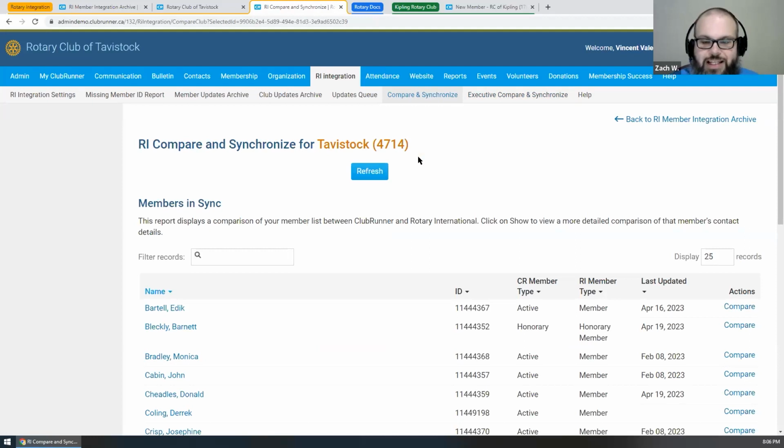Typically that is the one disconnect that we have with Club Runner: if you terminate a member in Club Runner, it is immediate on Club Runner's end, but it is future dated at Rotary. So if you said they're terminated this Friday, they're going to continue to show on Rotary's rolls until that date passes. I've even seen some cases where if you terminate a member today, they will stay on Rotary's rolls until midnight rolls over, and you'll continue to see that compare and sync issue.